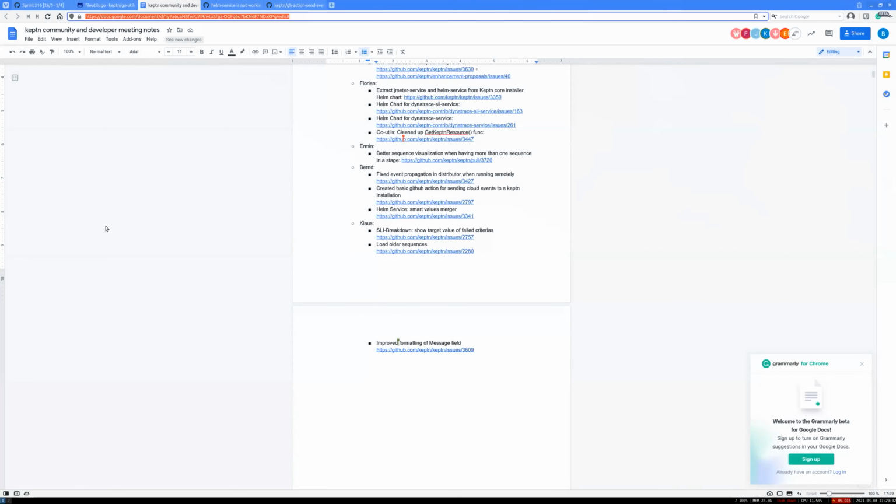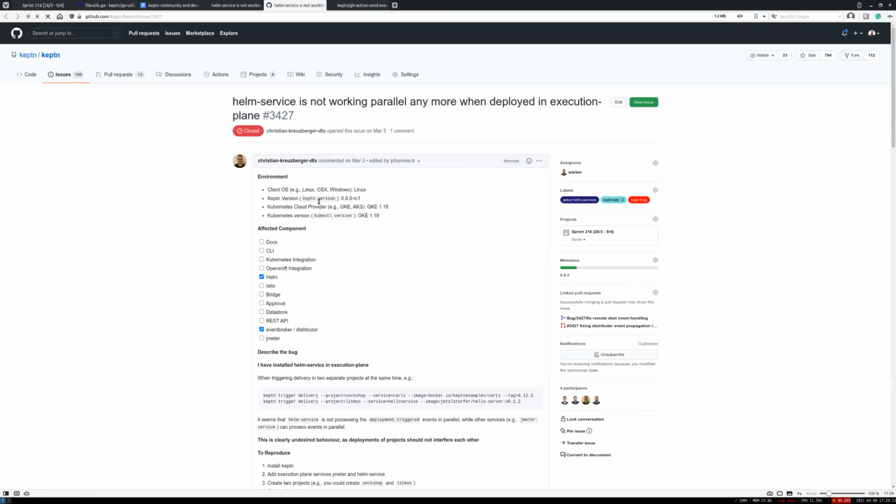Okay, I've prepared 3 issues to show today. Let's start with that one. That's actually a bug discovered by Christian. There was an issue when running, for example, the Helm service on a remote execution plane, and he discovered that parallel stages do not actually run in parallel but sequentially.